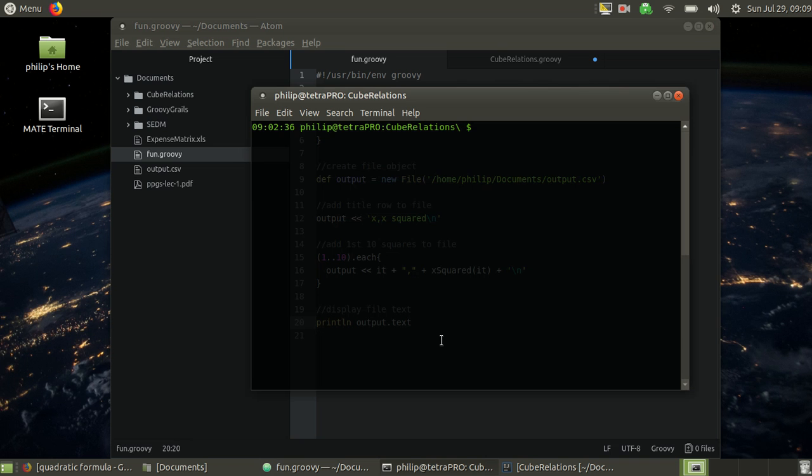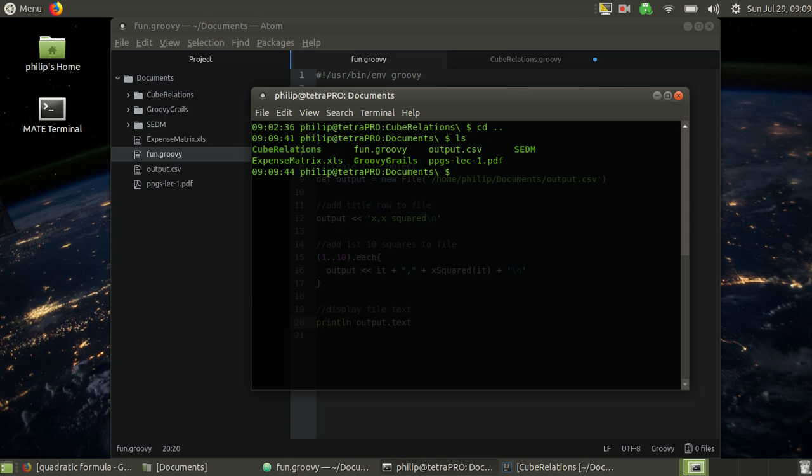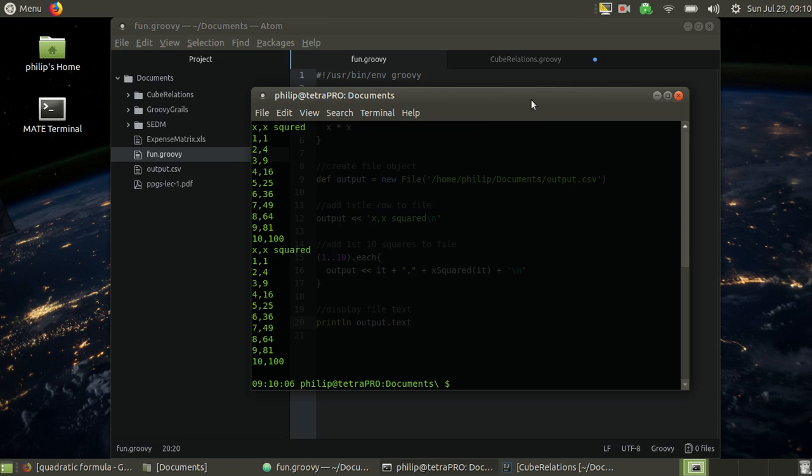So I'm going to go over here to our terminal, let me change directory into documents, list, fun Groovy. So I say groovy, fun, that's the title of this project. I shebanged the first line, as you can see right here, /usr/bin/env groovy, so I don't have to use the .groovy file extension. I could, it would work just the same, I don't have to. The point of Groovy is to reduce typing, right? So here we're going to see it add the data to our file and then output it.